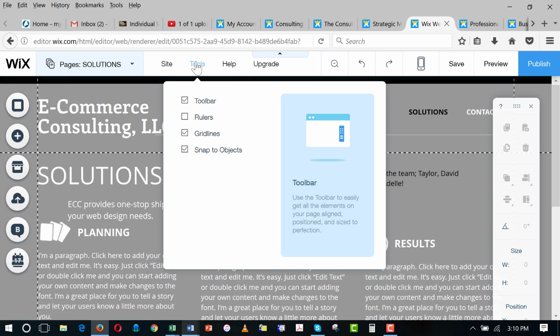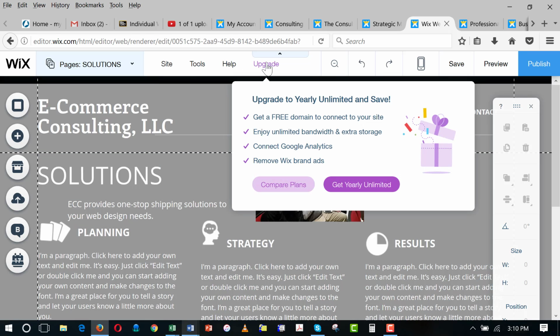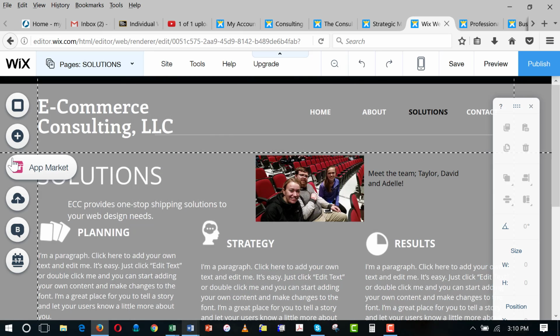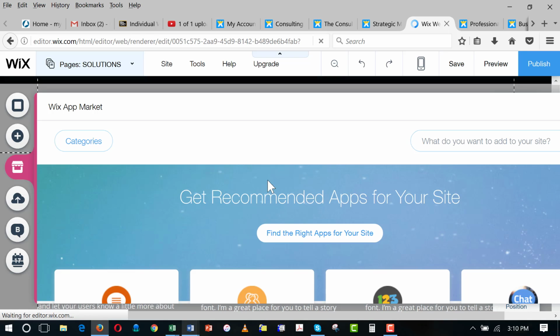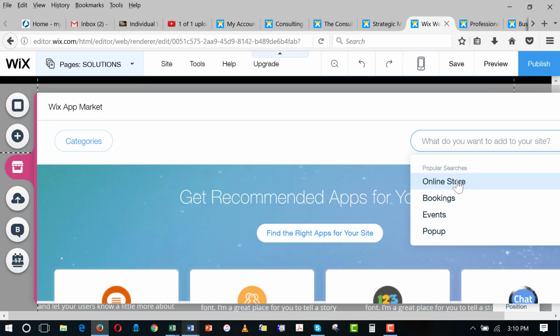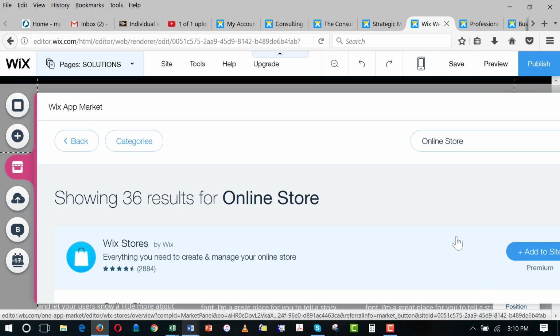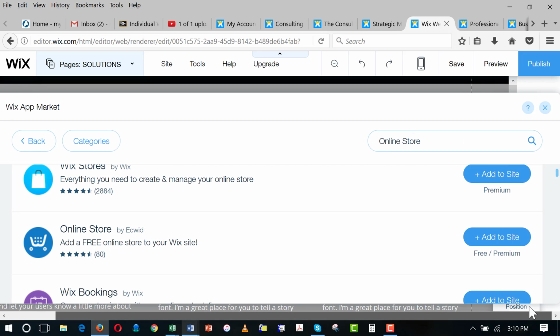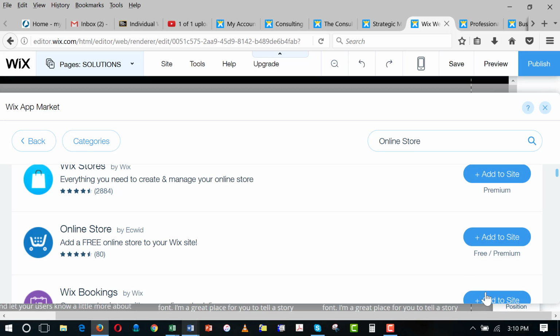Okay, tools. I don't really use that. Upgrade. If your client likes it and they want to really use it, they can upgrade. It's not that expensive. This here is kind of cool. The app market. They have some really interesting free stuff. Let's say we want to add an online store. Wix Stores. They should say add to site free. So here's a free one. Online store free.